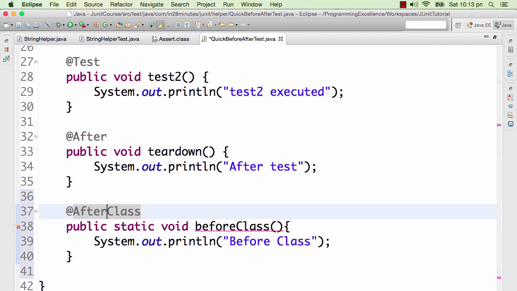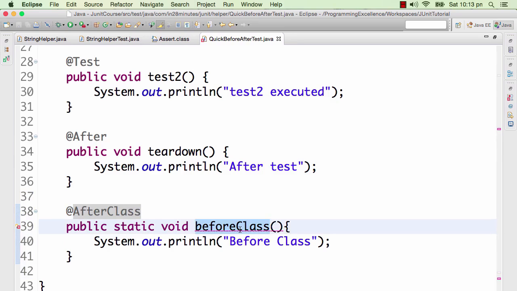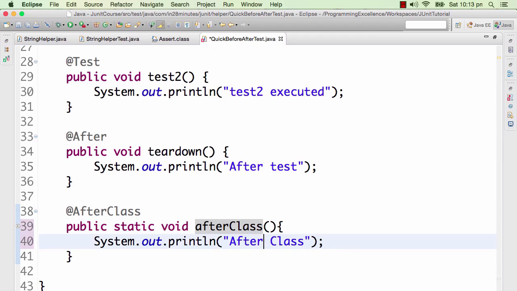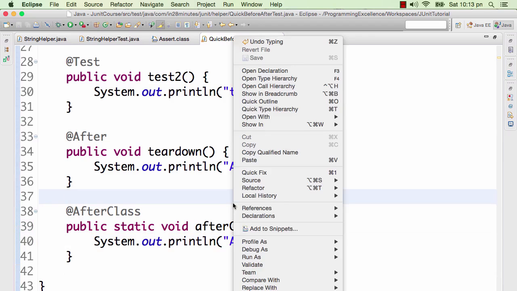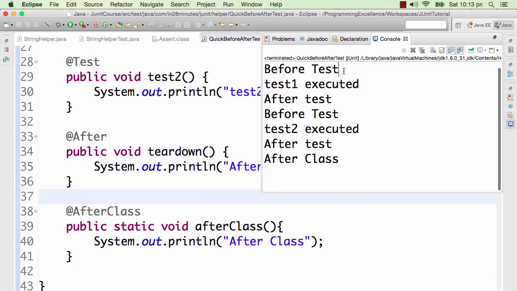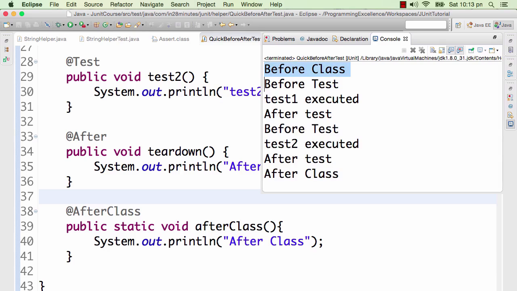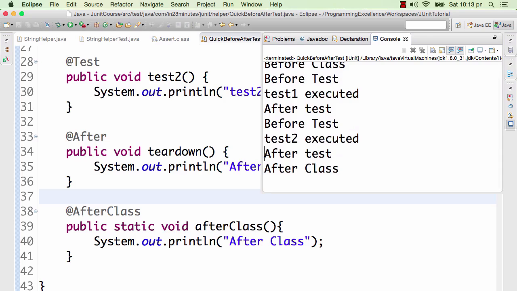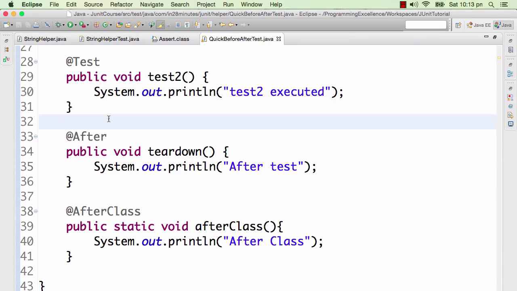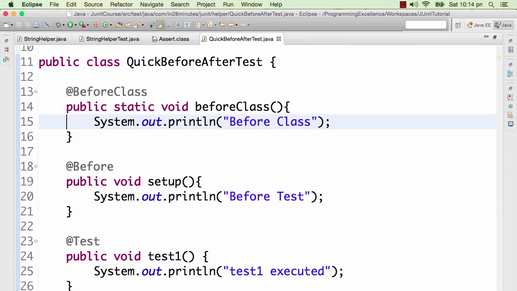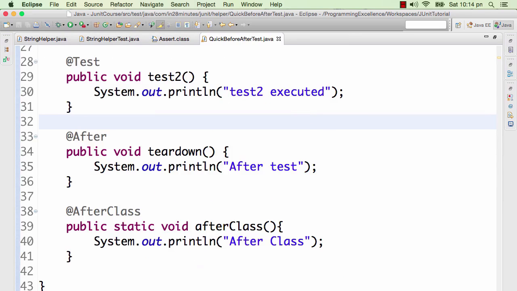So now I use after class. I'll import it in. I can't call this before class, so I'll call this after class. And after class again. And let's run this. Okay, so before test, before class and the test, another test, and after class. So before class is executed once, after class is executed once, before test and after test are executed as many times as there are tests in this particular class. So that's the introduction to before class and after class.